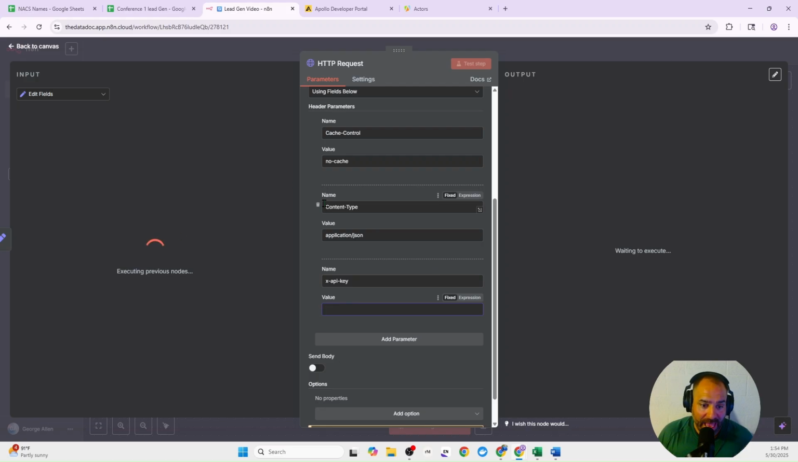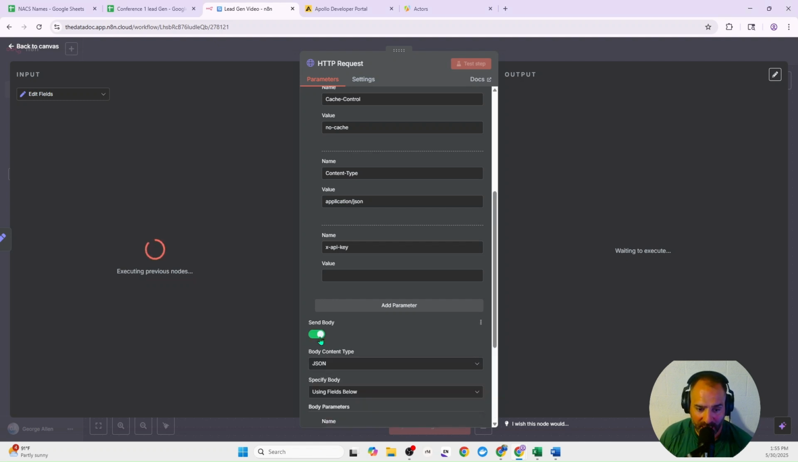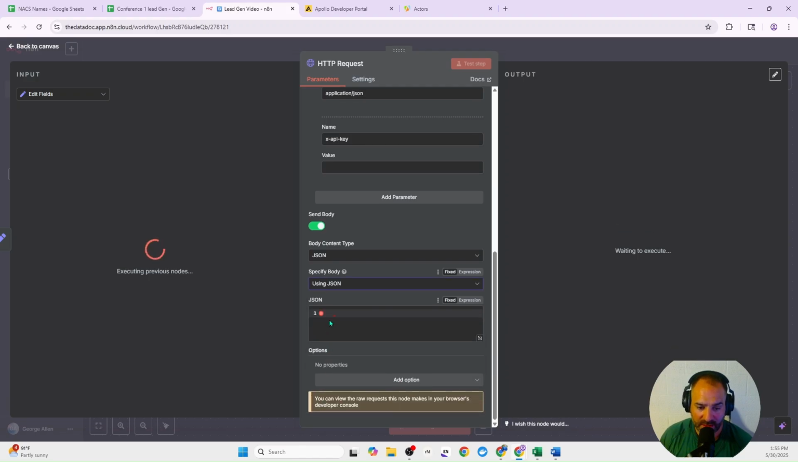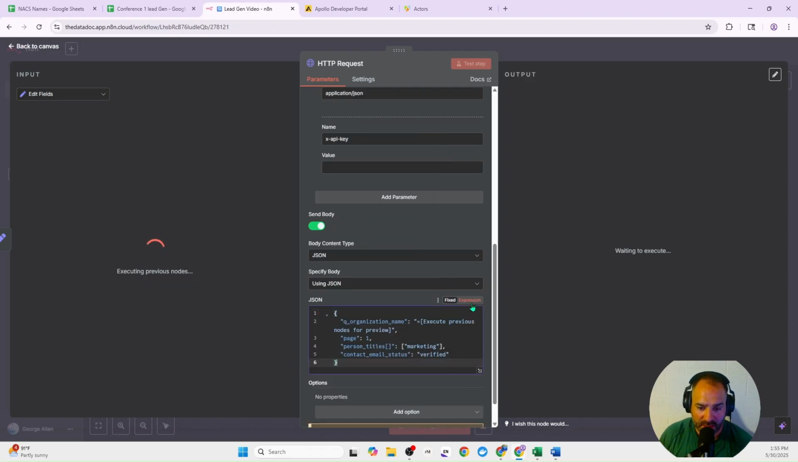So now we have authenticated ourselves to Apollo, but we need to ask it for some information. And so this is the unique part, which is pretty cool. Now we're going to start applying those filters. So I want to add a body. So send a body, and then we're going to change this from JSON to specified using JSON. Now this is going to let us type in the JSON that we're going to run. And this is what we want to write.